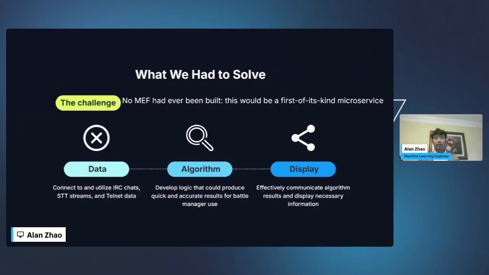That leads to the third part of this big challenge, which was displaying our recommendations. How could we effectively communicate our match effector recommendations to the battle commanders so they could not only use our recommendations, but also get details on the reasoning behind why those decisions were made? So that was our big challenge, broken up into three main parts on how we're going to tackle this.